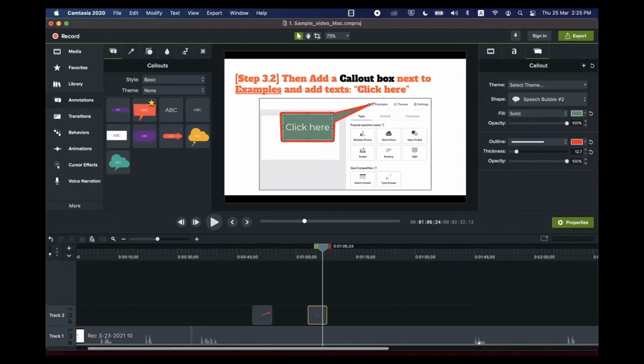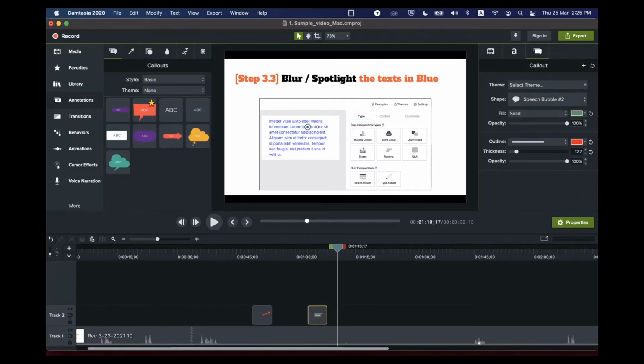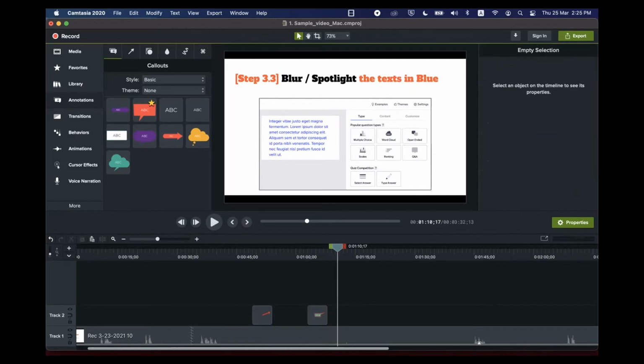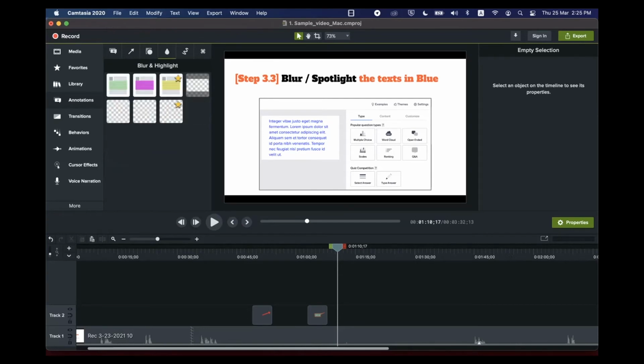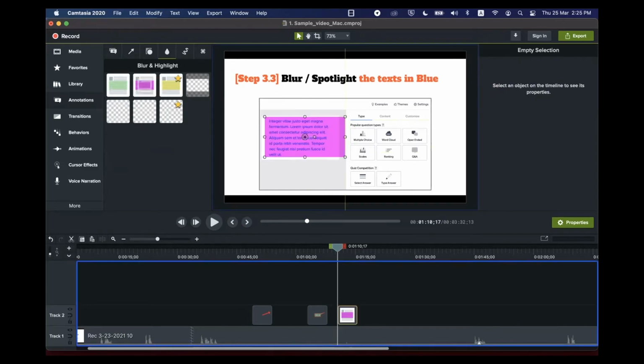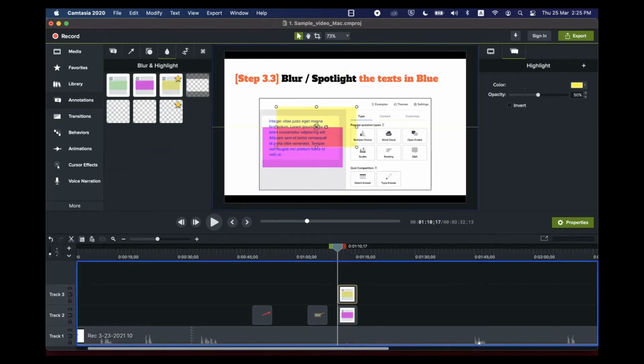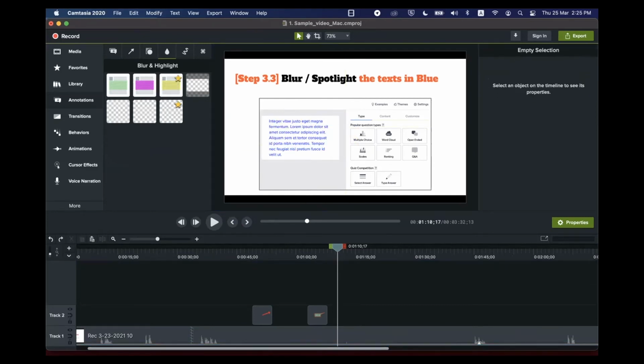And the next exercise is 3.3. This one, I want to spend a little bit more time explaining. So for blur and spotlight, you can go to the fourth tab called blur and highlight. There are different types of highlight you can use, whether you want a green one or a purple one or a yellow one. So I'm just going to go back. But my personal favorite is this one.